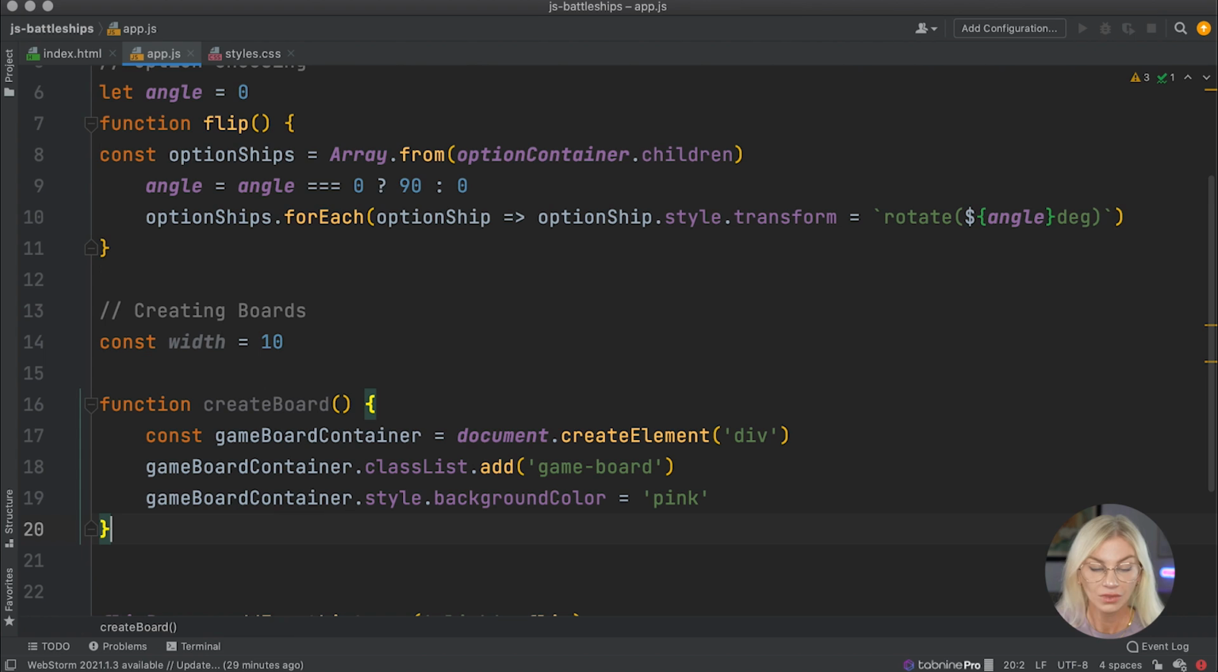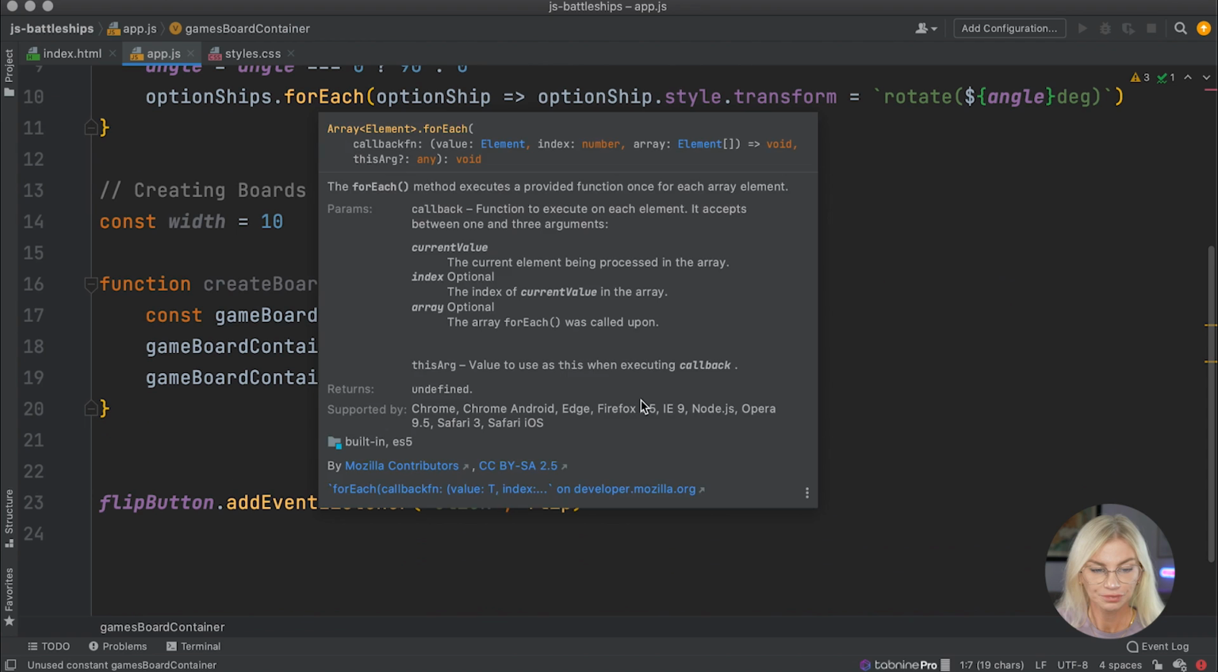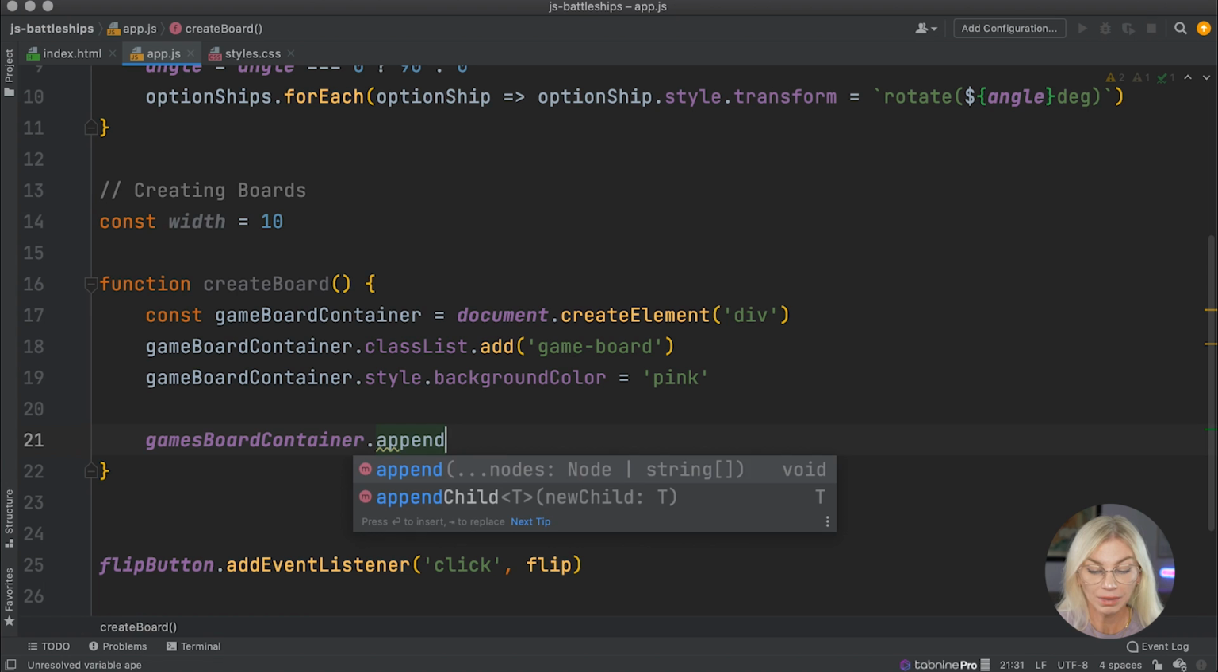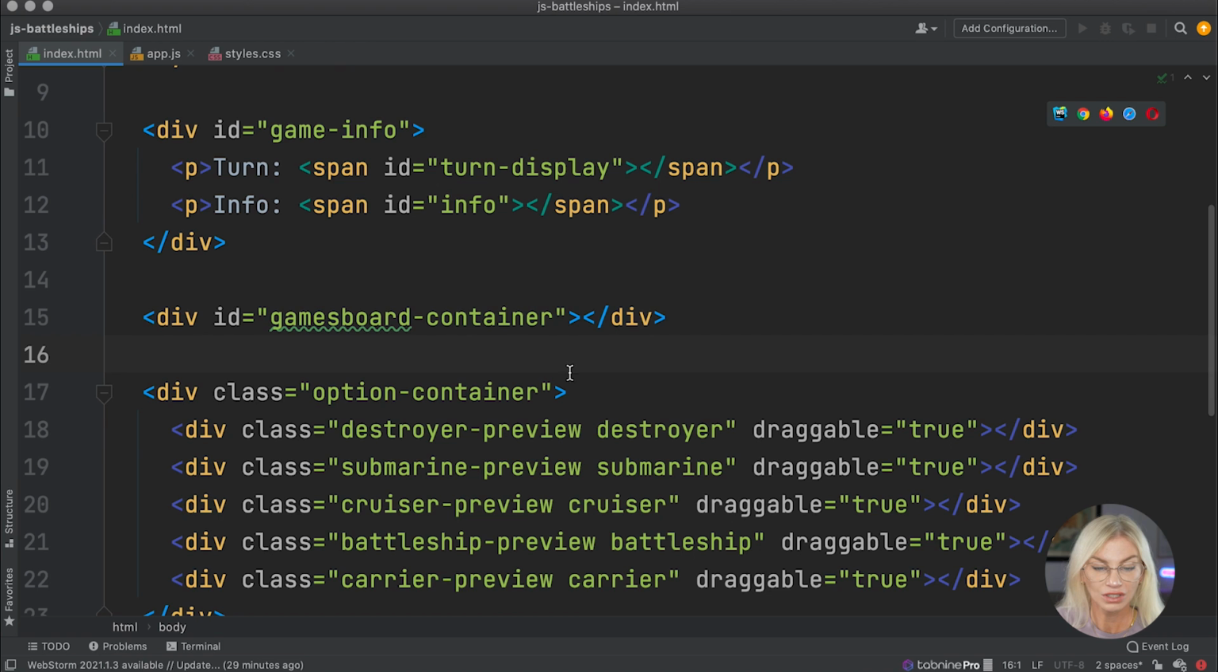Okay, great. So we've got this div, but it's kind of floating around nowhere in JavaScript land at the moment. We need to actually put it into our HTML. So to do this, I'm going to grab the games board container. And I'm going to use append, so a method called append, and then pass through this game board container like so into the games board container. Okay, so singular, no S, going into the games board container, which is essentially this, right?